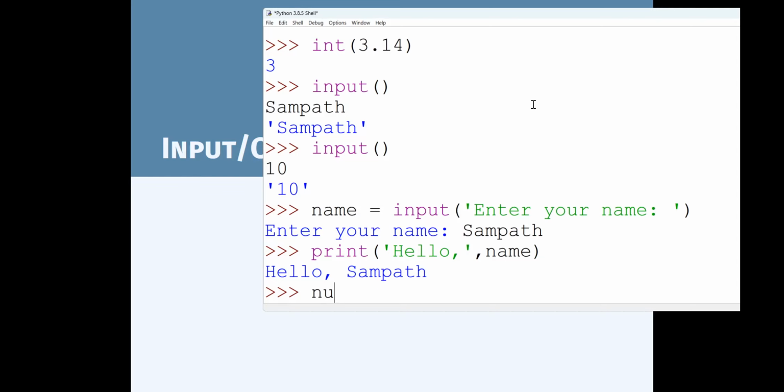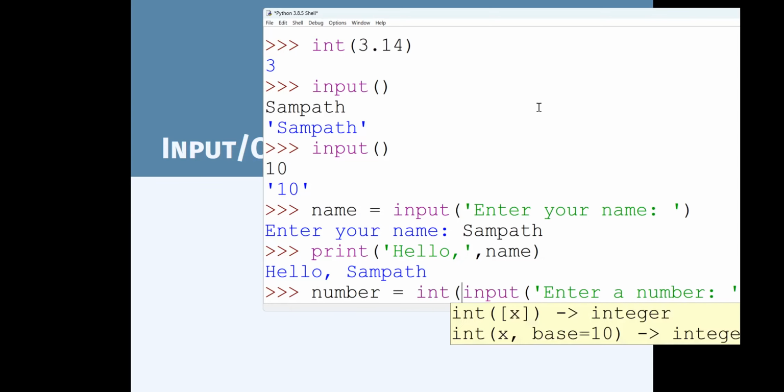But if you need to take a number, then you need to convert. Like, let's say number equals input, enter a number. You must remember to convert into either int or float, depending on your requirement. It's very important.